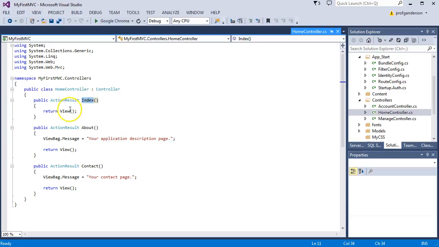Or in this case, it's going to go try to find index.cshtml in a home folder under the view folder. Let me say that one more time. When you go to execute an action method, it knows the name of the controller you're in. And it uses that first part of the controller, for instance, home, as the folder name under the view folder.